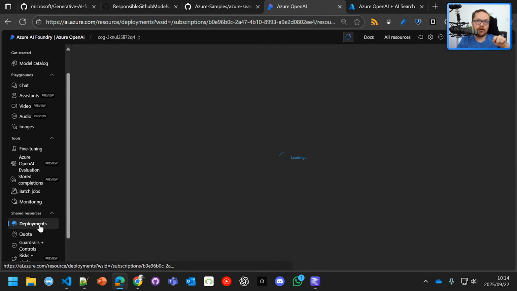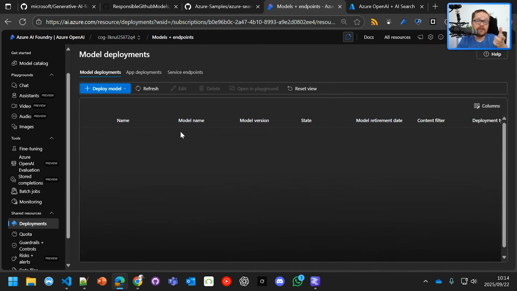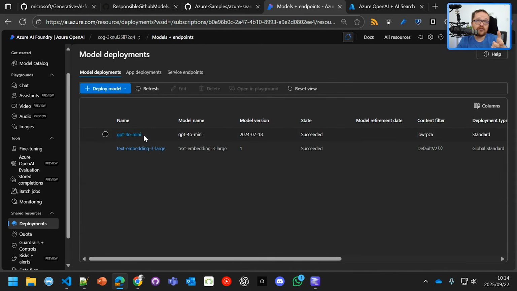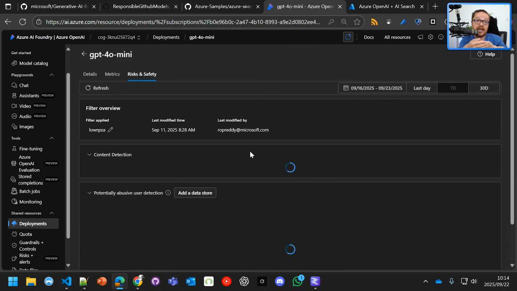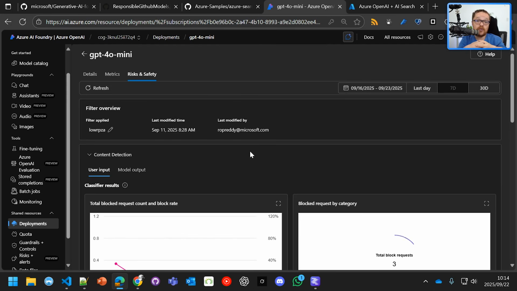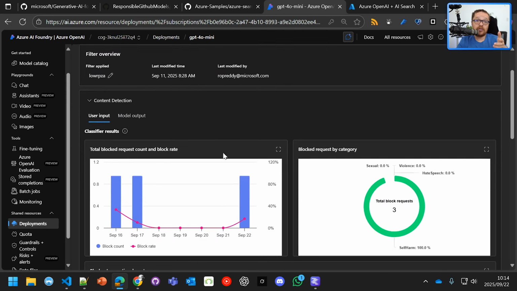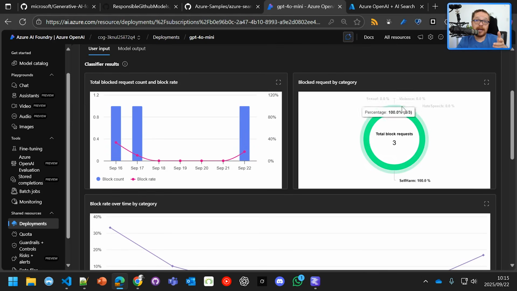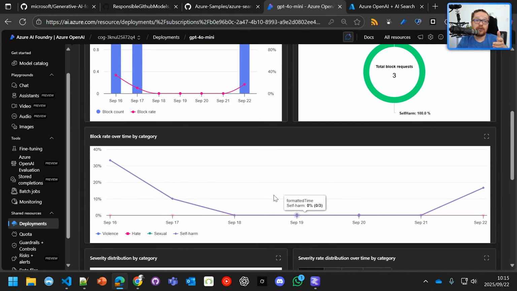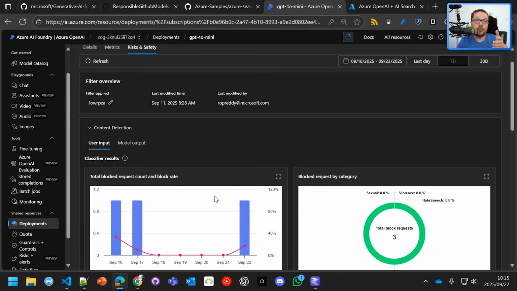If we go into the model deployments, now we've tested this with the model deployments. So we should be able to see on GPT-4o Mini with our risks and safety exactly what we've tested. And you can see that Azure adds another layer of logging and also filtering. You can see there's the block requests. And today I actually did more block requests, and it was hate speech. And you can see there the progression through that, though.